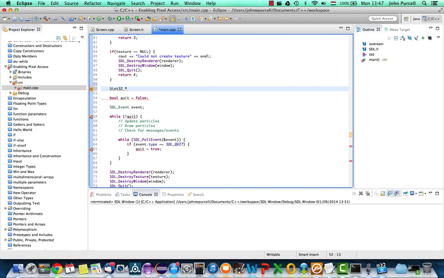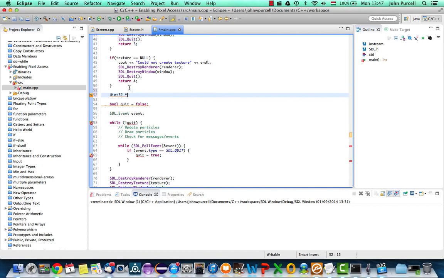This is a type declared by SDL, which on most systems will be equivalent to an int. An int is usually 32 bits, but it's possible that on some systems, because C++ is not absolutely standardized, an int might not be 32 bits, could be something else. So for that reason, SDL have defined this type, which is guaranteed to be 32 bits, but it's basically an int. And we want to allocate enough of these for all the pixels on the screen.